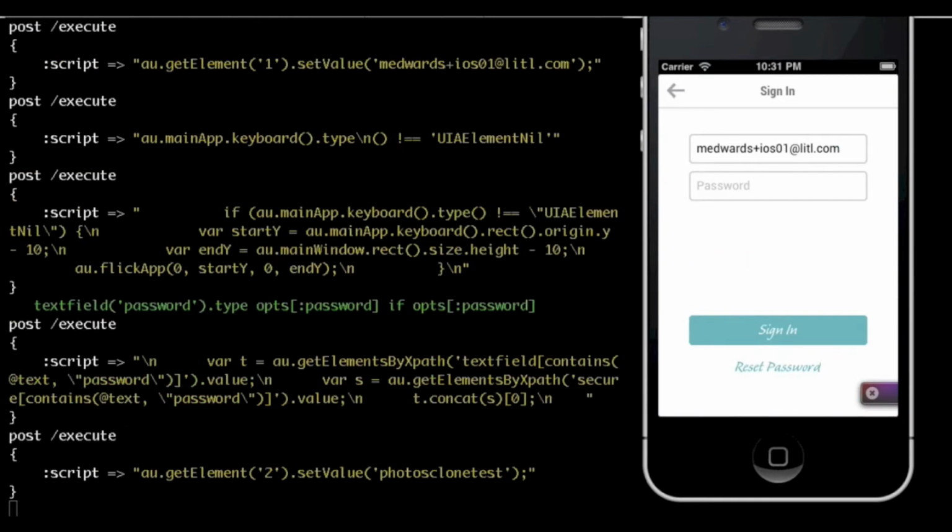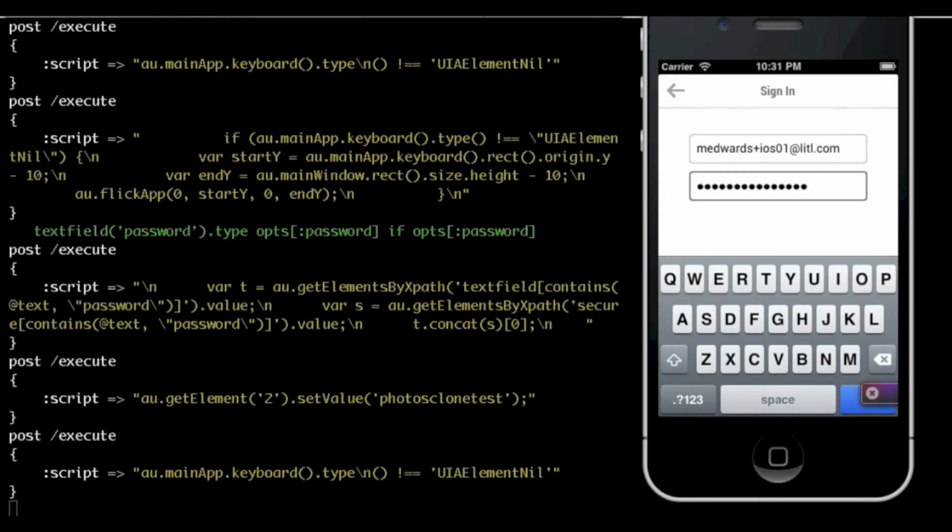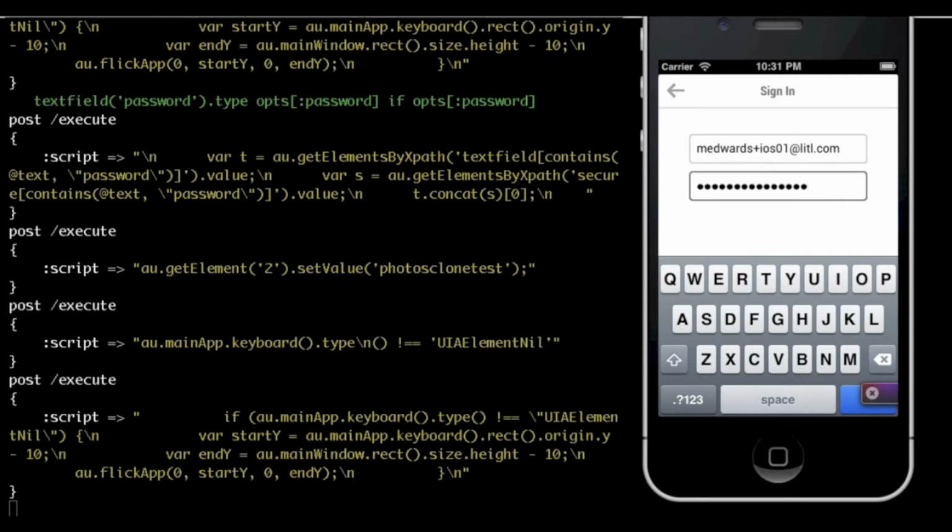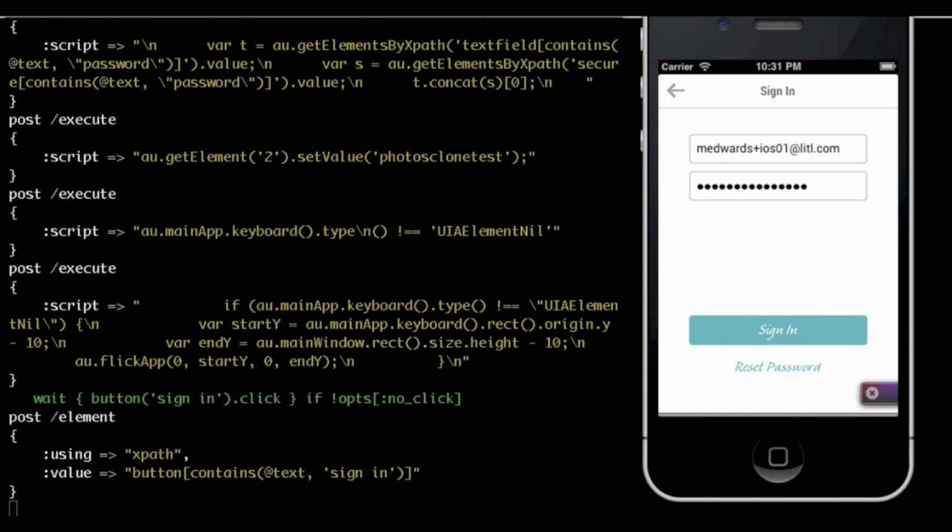Now we're typing in the password. On iOS, this is considered a secure text field. On Android, it does not make this distinction. I've made some additions to the Ruby framework that we're using so that it treats text fields the same across iOS and Android. In this case, we've filled in the password, and now we're dismissing the keyboard.